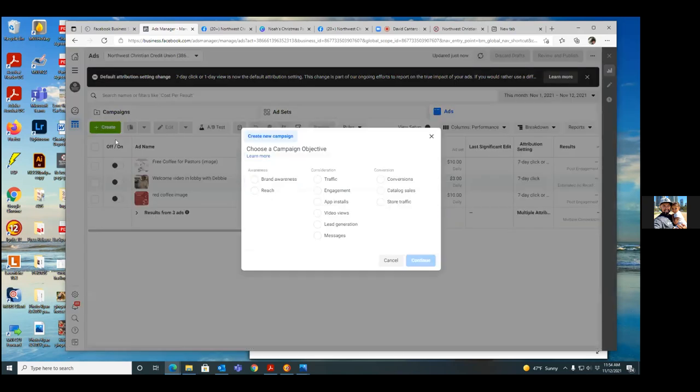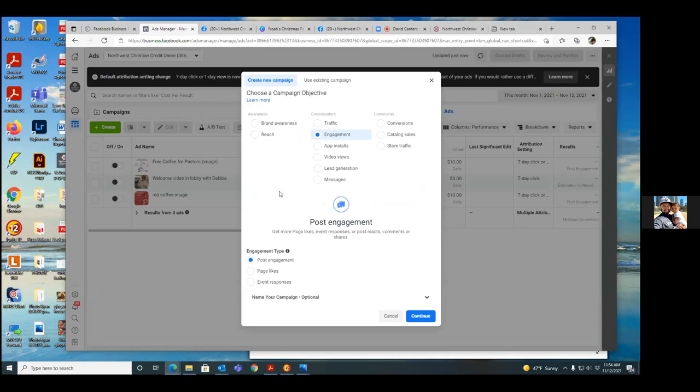Okay. Great. What we're going to do here is hit engagement. Engagement is simply getting that local audience to see that post. We're not doing brand awareness or reach, we're going to do engagement. So we're going to do post engagement at the bottom, which is already blue. So we're fine there. And then we're going to click continue.